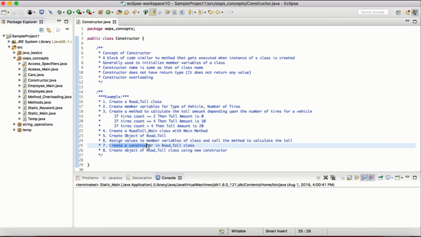Now the next step is to create the constructor in the class. So far we have not created any constructor, and you might wonder how we were able to create the object of the class, because when we say that a constructor is required to instantiate a class, to create the object of the class, how were we able to create the object when we have not created any constructor in any of the classes that we have created?